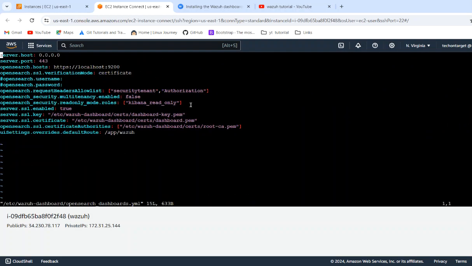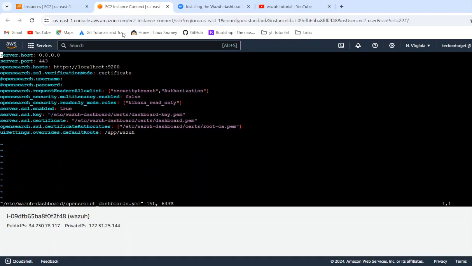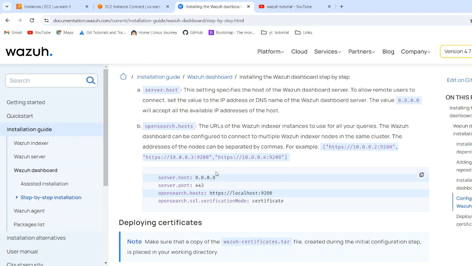We are under the dashboard.yaml. So server.host 0.0.0.0 allows remote users to connect using the IP address or DNS name of the Wazuh server. It will accept all the IP addresses of the host. Then we have the OpenSearch hosts, that's also fine, and it is HTTPS because we are deploying certificates also. So no need to change that particularly.